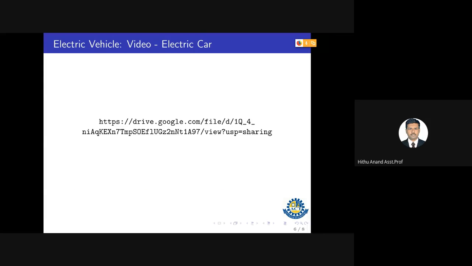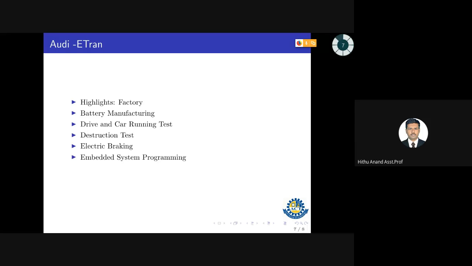So there is a video on an electric car that I can share with you later on. In that video, what it has shown is how the Audi e-tron, there is one vehicle called e-tron, that is an Audi vehicle, how they are using it in the factory, how they are manufacturing in the factory. How many engineers are there?